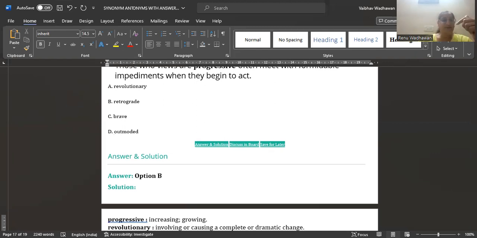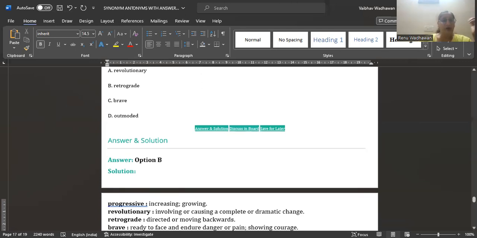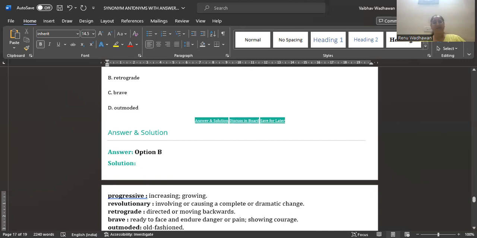Progressive means increasing, growing. If we come to revolutionary, basically it is involving or causing a complete or dramatic change. Again, something added. Then if we talk about retrograde, that is directed or moving backwards. Increasing, growing, backwards. Just watch for yourself. And brave is what? Ready to face and endure danger or pain. Again, moving ahead, showing courage.